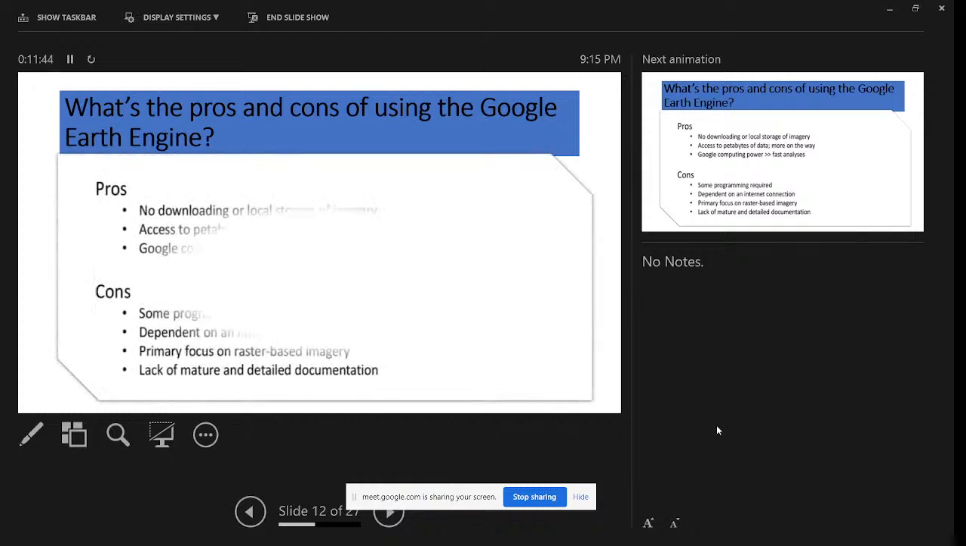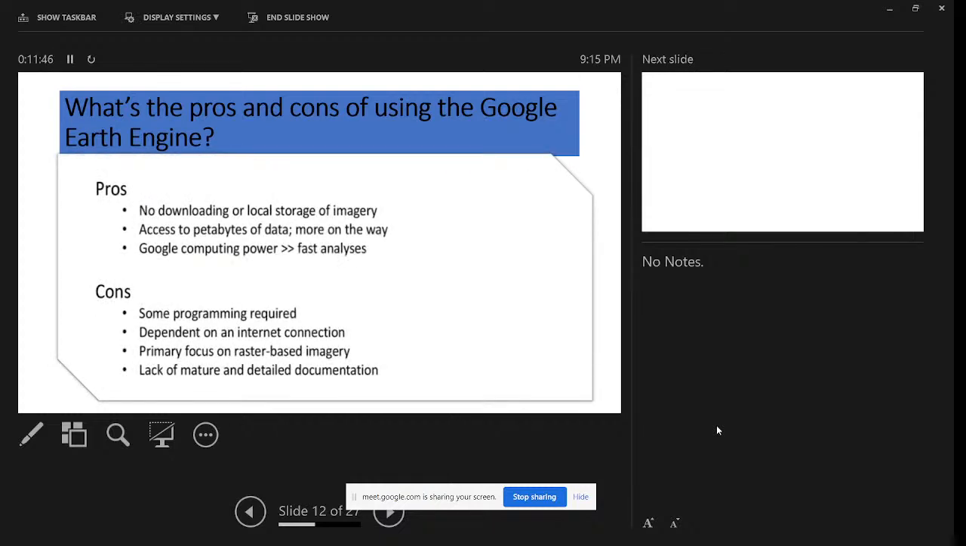So first of all, when you are using the Google Earth Engine platform, you don't need to download any satellite imagery, and you can access petabytes of data, so big data analysis we can easily do. And its computing power is very fast.